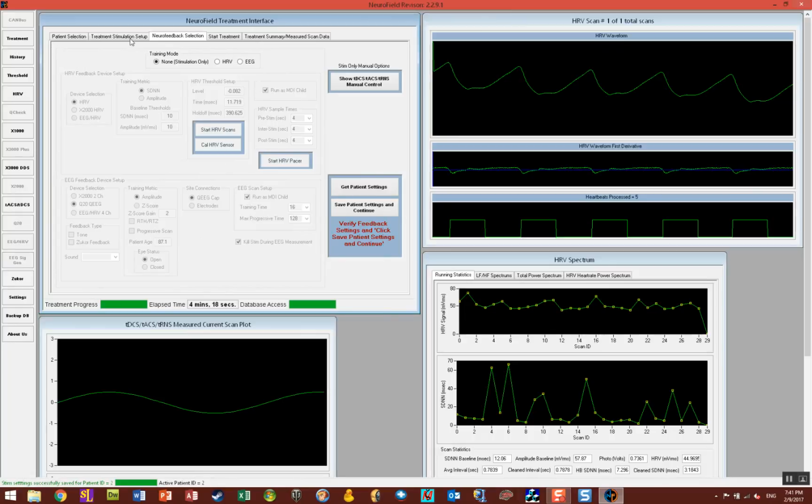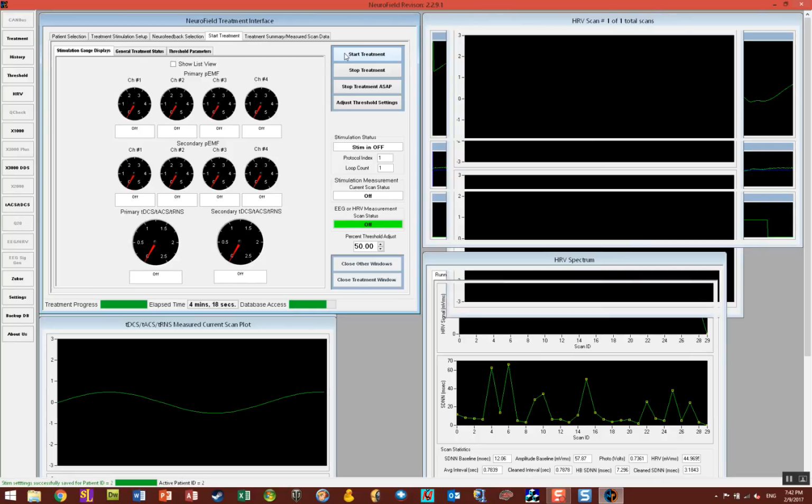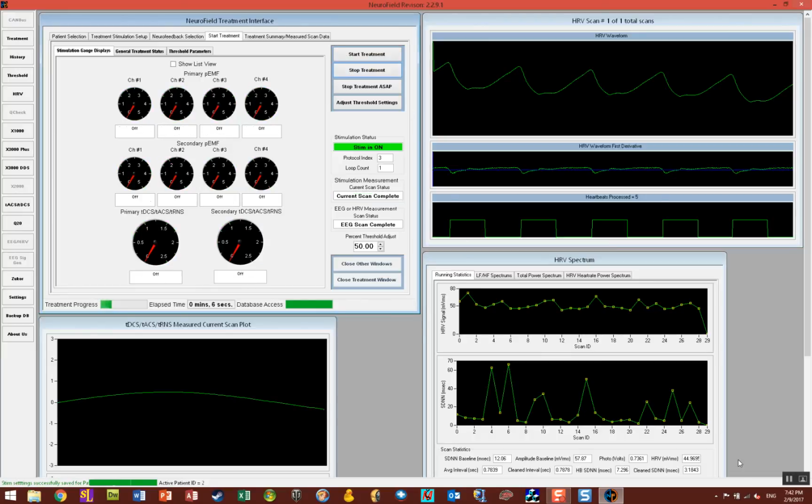You'll notice that NeuroField has shut off the HRV. You no longer need it at this point because you're ready to go. Click Save Patient Settings and Continue, and then simply just start the treatment. And NeuroField will deliver those frequencies to the person for the amount of time that you set in your loops. And that's pretty much it. That's the HRV procedure. All right, thanks.